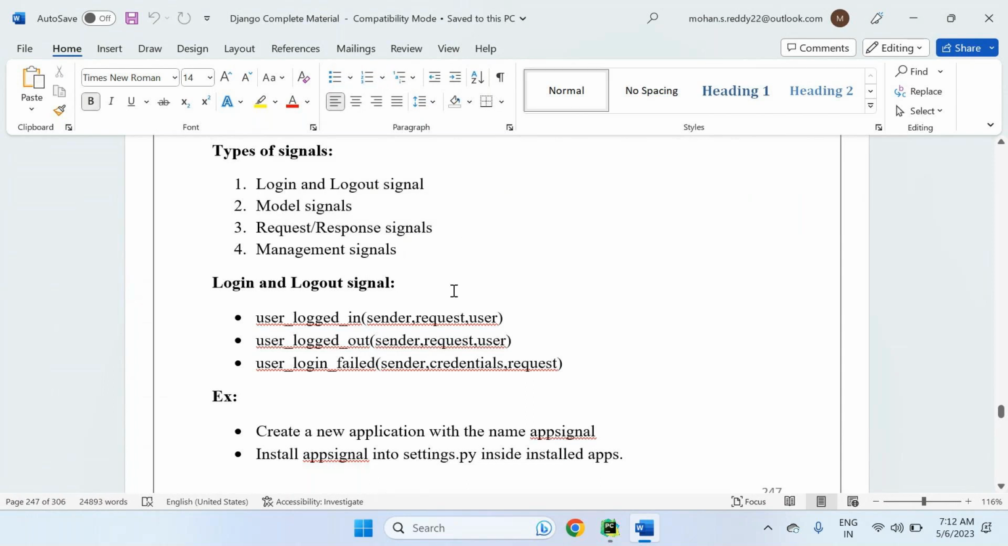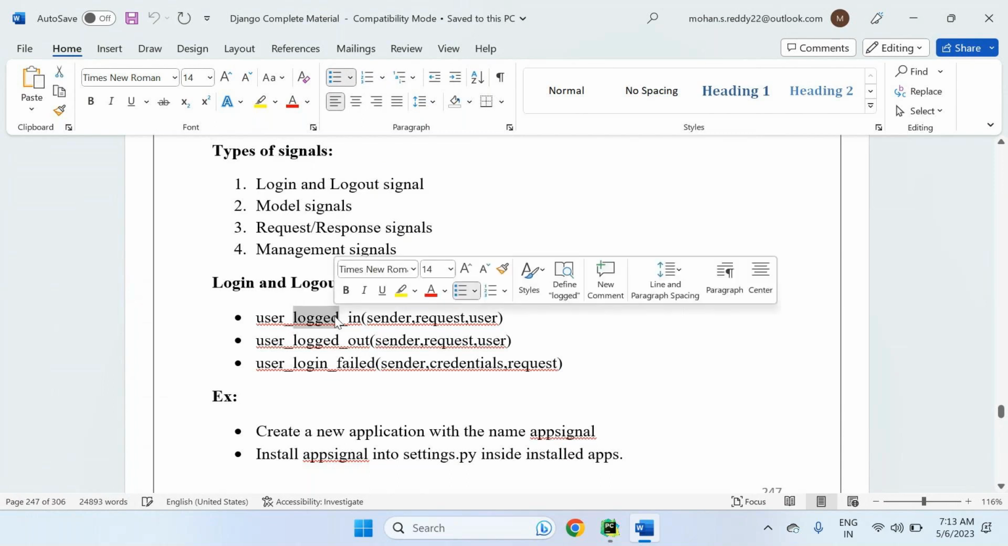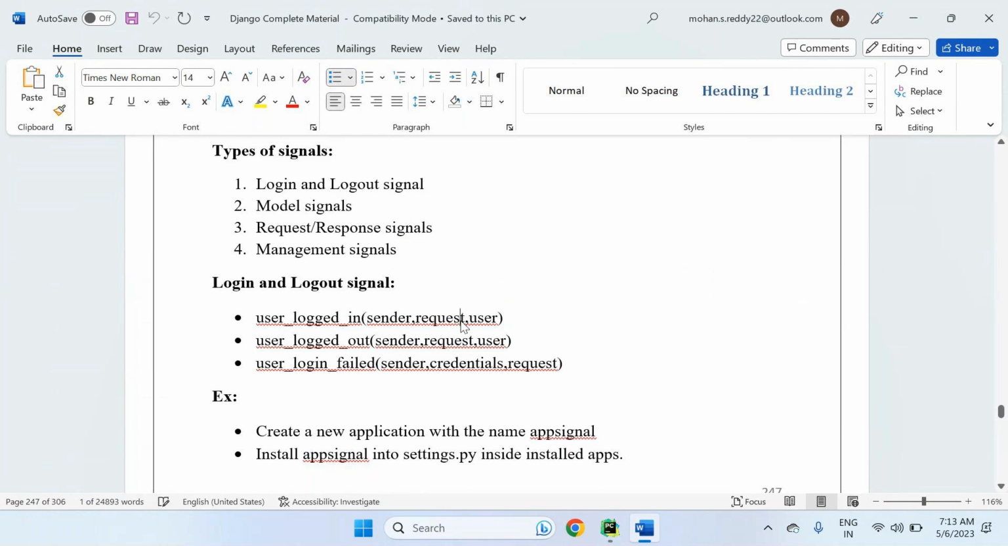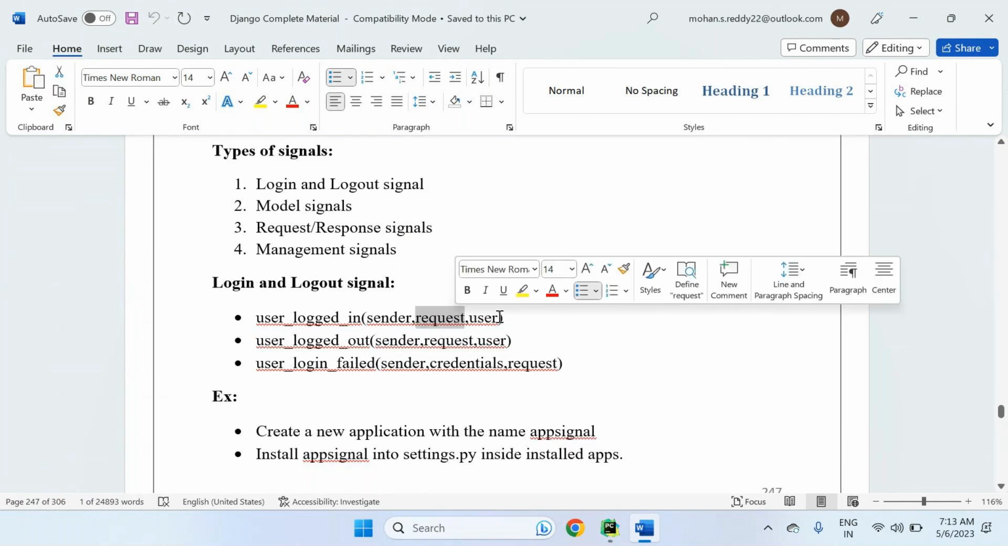Only how to observe the result into the template. What action you are performing, how the signal is receiving, we have to see. So first we look into login and logout signals. user_logged_in is a signal name. Sender, request, user: these are the parameters. Who is the sender, from where we are requesting, and which user.